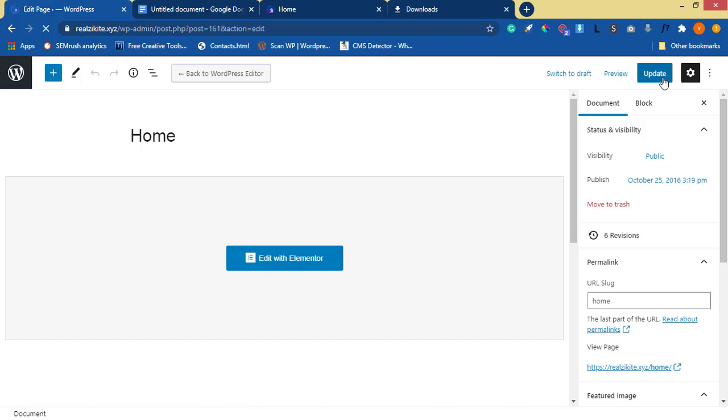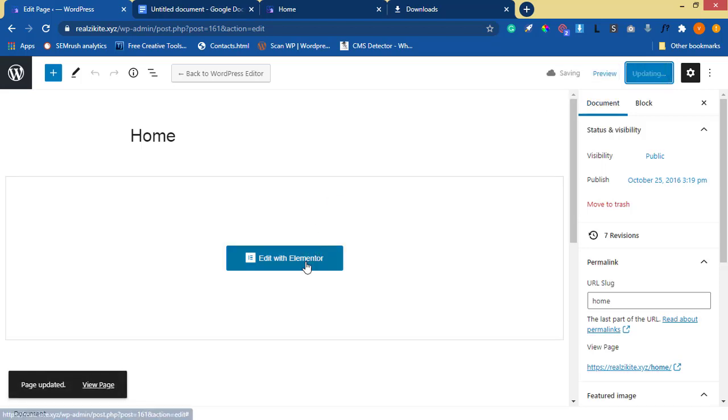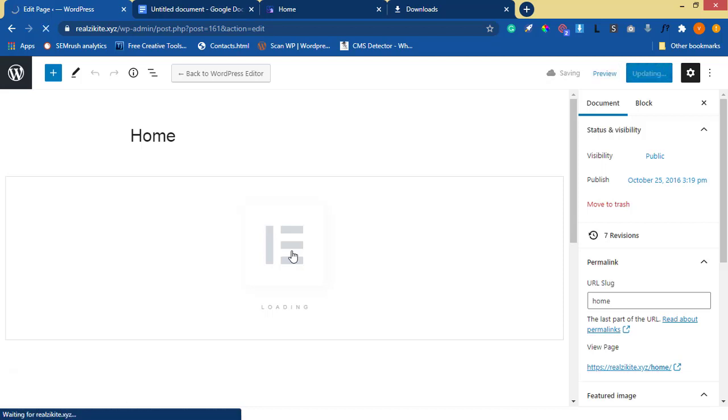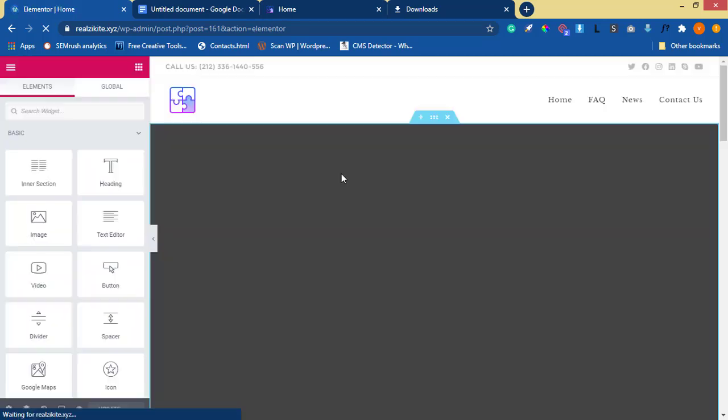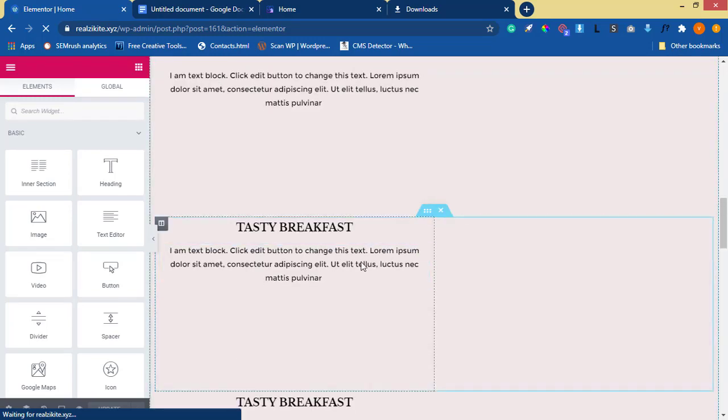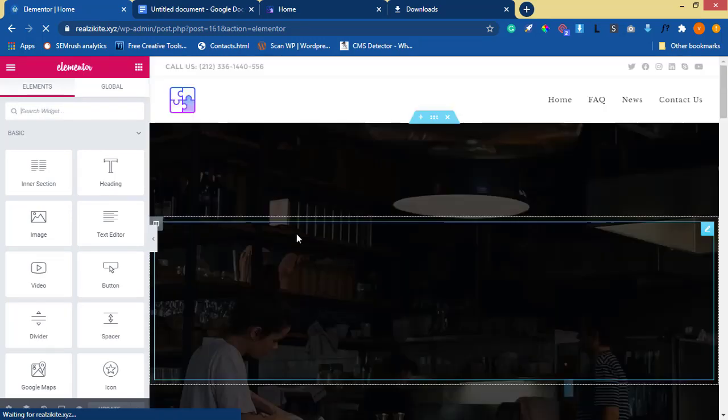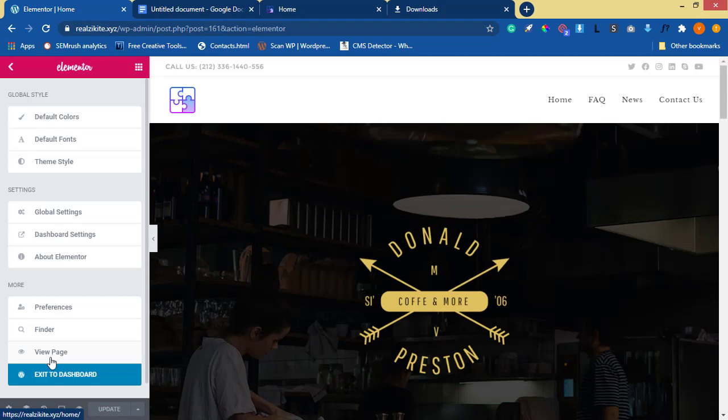So update, view page. But let me show you an easier way to view the page directly from Elementor, so you don't have to exit to the dashboard and go back and forth. Good. So we just want to view the page from our Elementor dashboard straight up. So go back to this and click on view page.